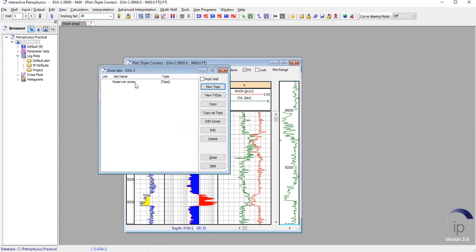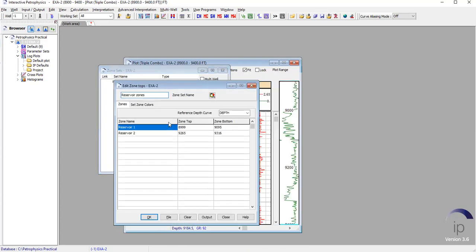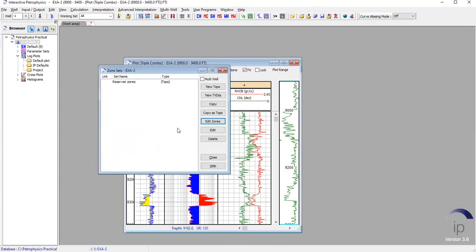So you have it there, reservoir zones, the tops. Once you do that, remember that if you made an error, you can highlight this and click on edit zones to correct it. If there's no error, you click OK. Your zone tops are already there. You click on close. Those zones are already there.